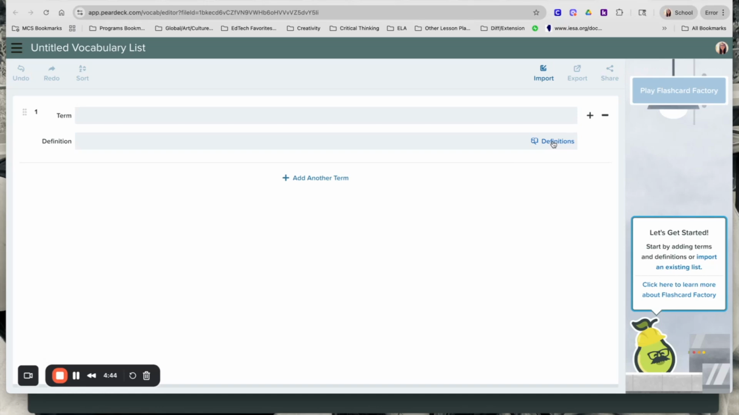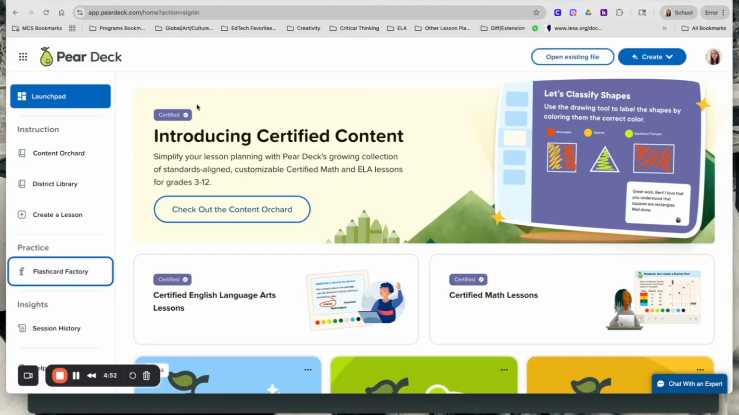So that is one option to build your list from scratch. But I would say it's worth it to take a look at what's already available in the Content Orchard and in the district library before building a list completely from scratch, because you may find something already pre-made that you can use or that you can at least use part of.